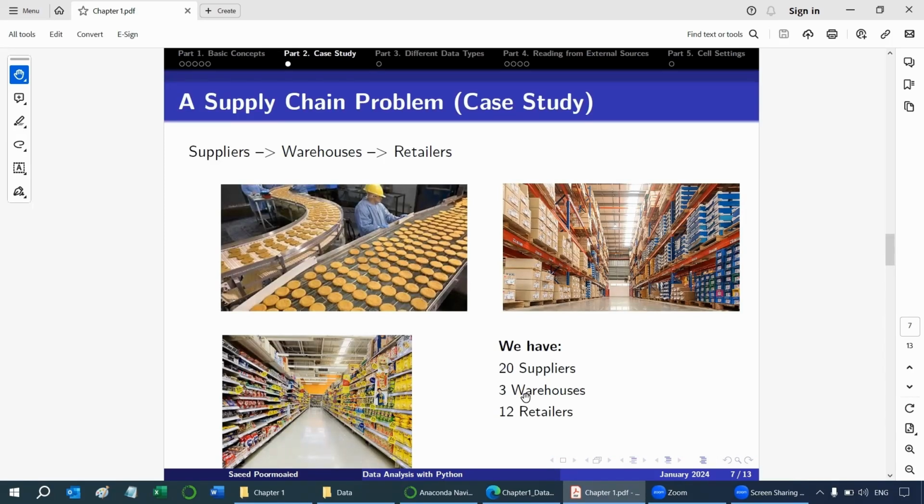Okay, before explaining the next topic, let me explain the case study. I use this case study to explain almost all topics in all chapters. So this case study is a supply chain problem. Let's suppose that we are managing 3 warehouses. Those warehouses receive products from some suppliers, and we sell products from warehouses to retailers. So in this supply chain problem, we have 3 warehouses, 20 suppliers, and 12 retailers.